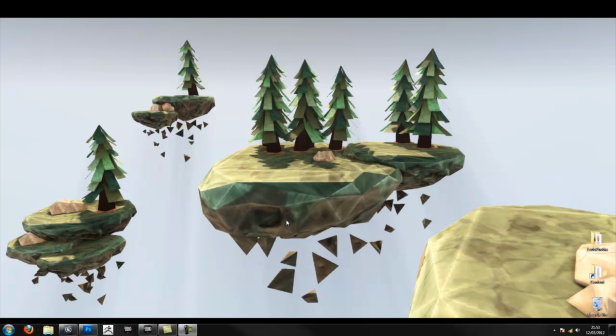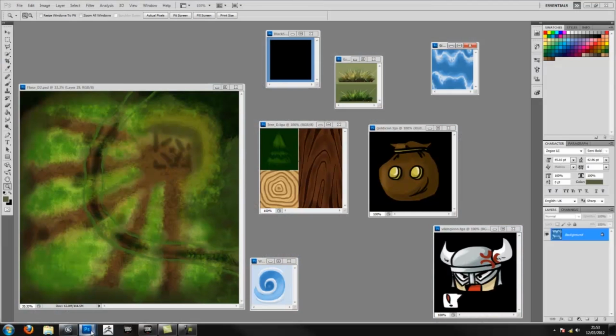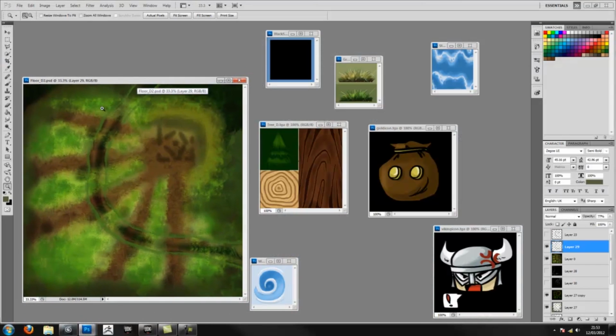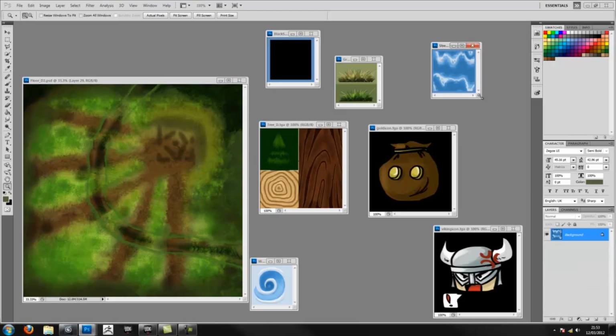Chapter 1, Part 1. Export and Setup. So first we're going to look at Photoshop. As you can see here, we've got our ground texture, which is our biggest texture in the entire game. I've got a few others here to show you.